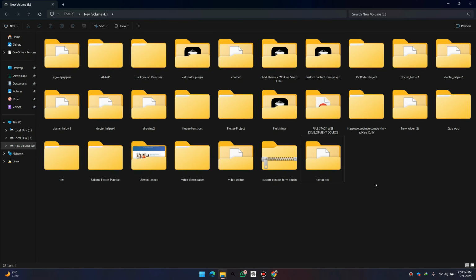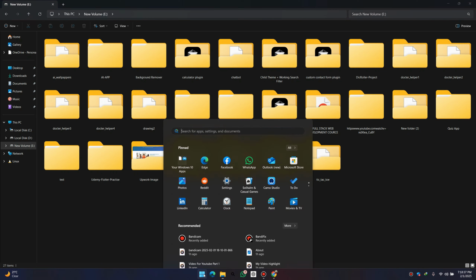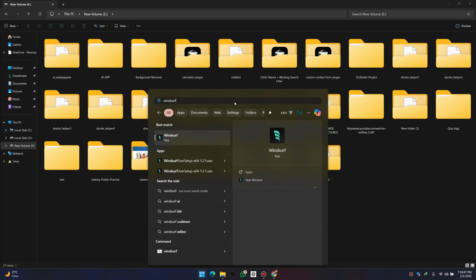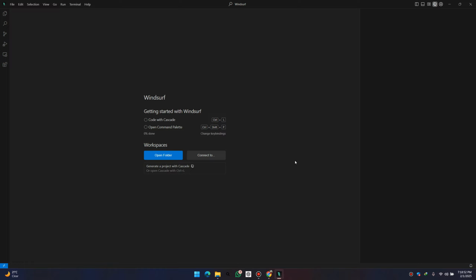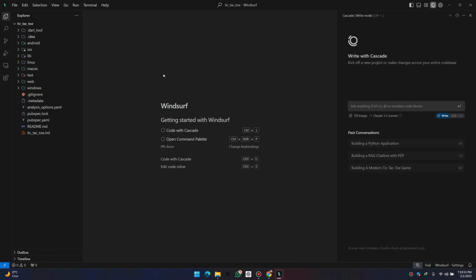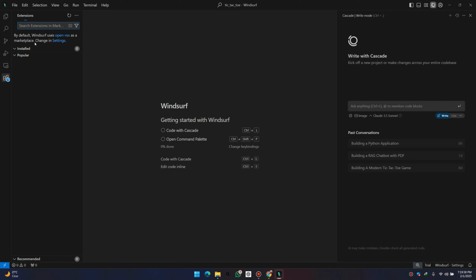Once the Flutter folder is created, go to Start menu and open the Windsurf again. Click on Open folder and choose the folder which we have just created. Check this and click on Yes, I trust. To start building our game, we have to download the Flutter extension. Click on Extensions and type Flutter.